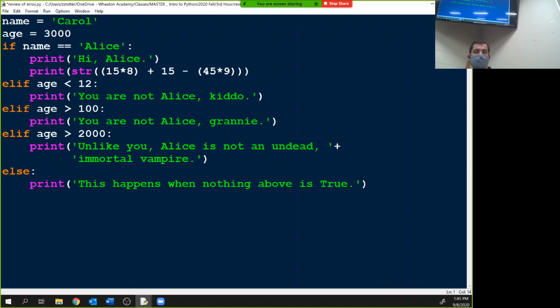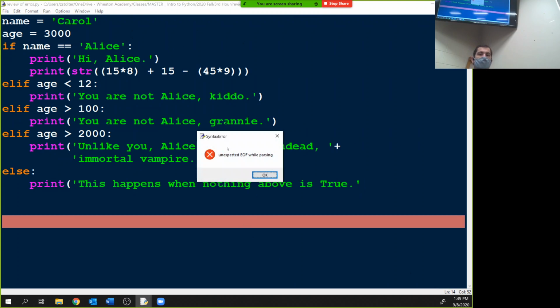And what else? If I got rid of the last parentheses, what does EOF stand for? End of function. Close. End of function. No. End of value. No. What? End of file. That basically means the last line of your code is screwed up.